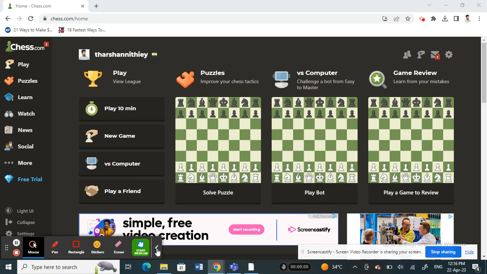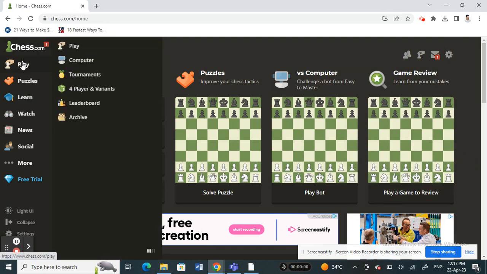Firstly, open up chess.com. Once you've opened up chess.com, log into your account. Once you're logged in and you're on your home page here, what you're going to do now is click on the play option here.